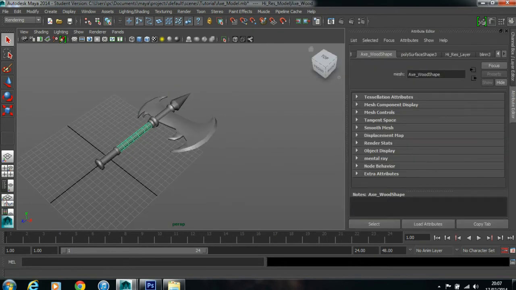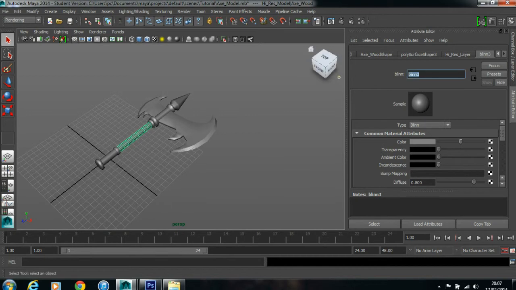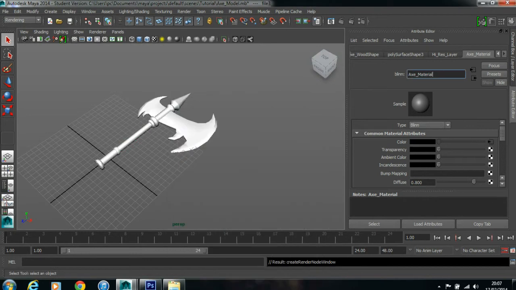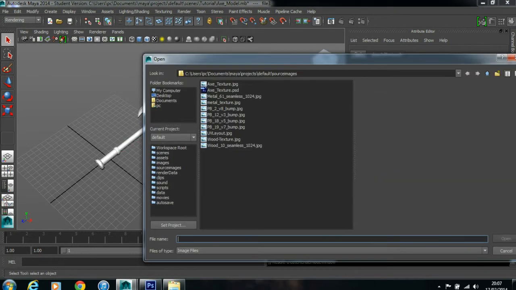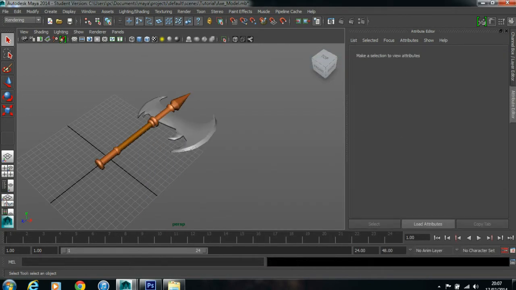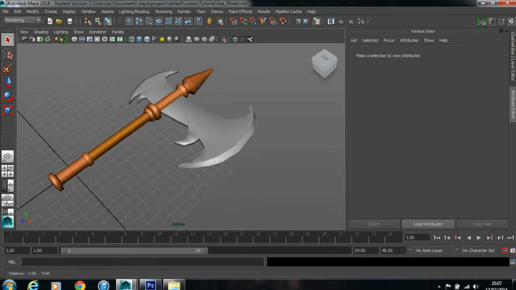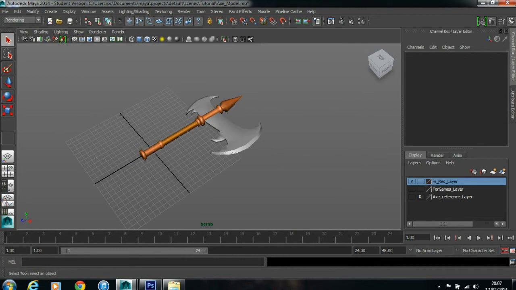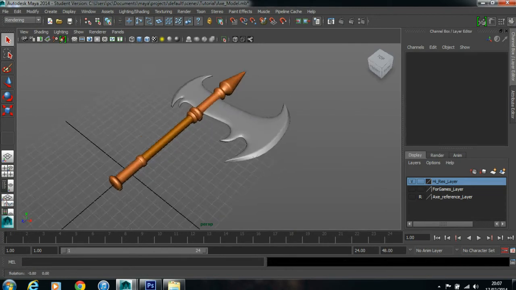Now come back to Maya. Go to this blend material, Blend 3. I told you, never ever leave it named like Blend or something. I'll name it axe material. That's good. Now come back and click on color. File, open this option box. Go for axe texture PSD. Now you can see the base colors. This is here. If you want to check here, press 3. See.